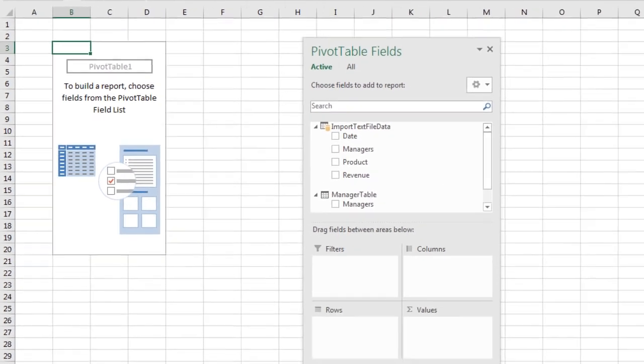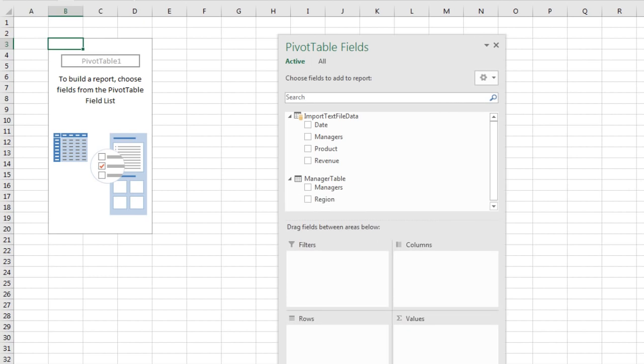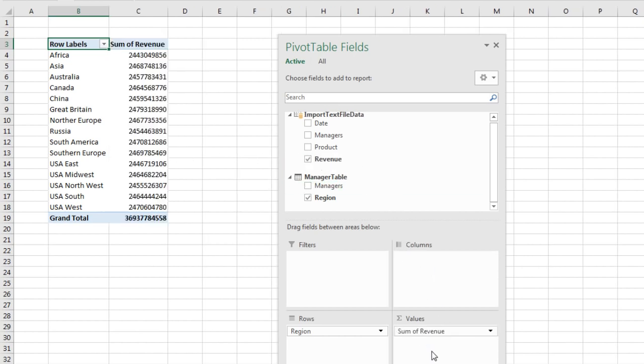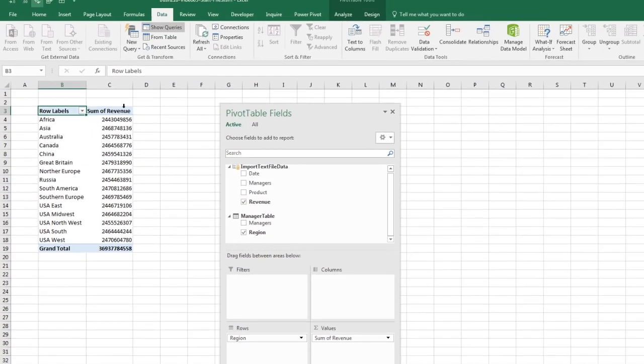Right-click, Show in Active tab. And now look at this. This is a pivot table with multiple tables. And we are allowed to do this. Drag region down to rows. Instantly, we get a unique list from our manager table. Now I can drag revenue to values. And just like that, from over 1 million rows of data, I have built a pivot table from 2 separate tables.